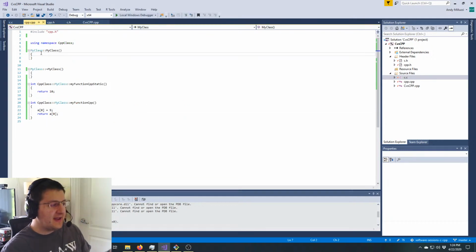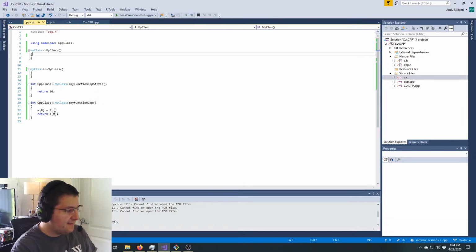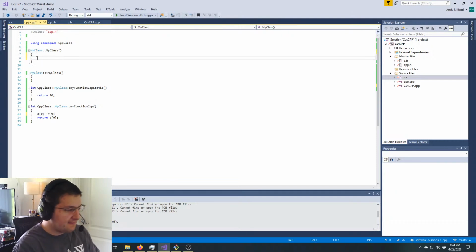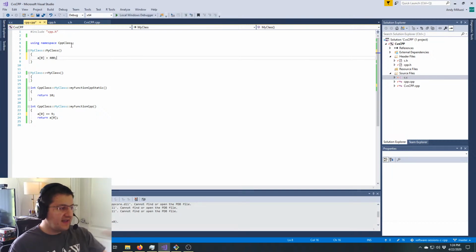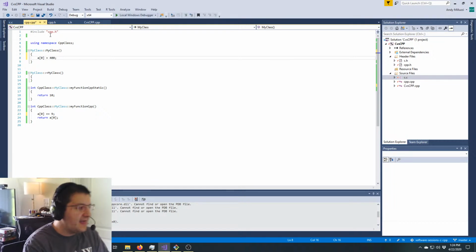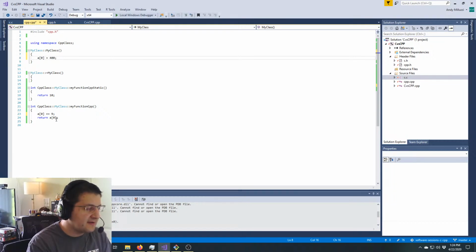That also means, though, that we can actually operate on things here. So maybe I say, in this case, that a plus equals 9. And maybe on my constructor, I say a sub 0 equals 400. So what's going to happen is when we create this my class object, it is going to run that code, and it's going to set a sub 0 to 400. And then when we call our function, it's going to return it as 409. That's what we would expect.